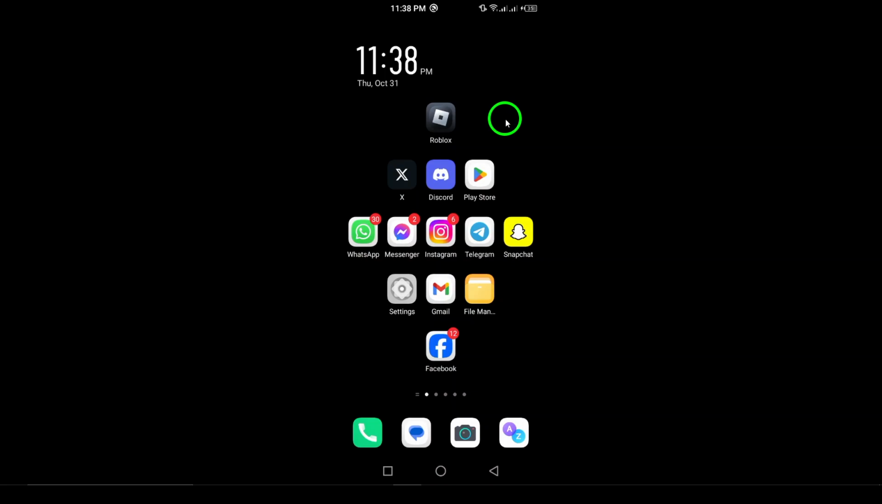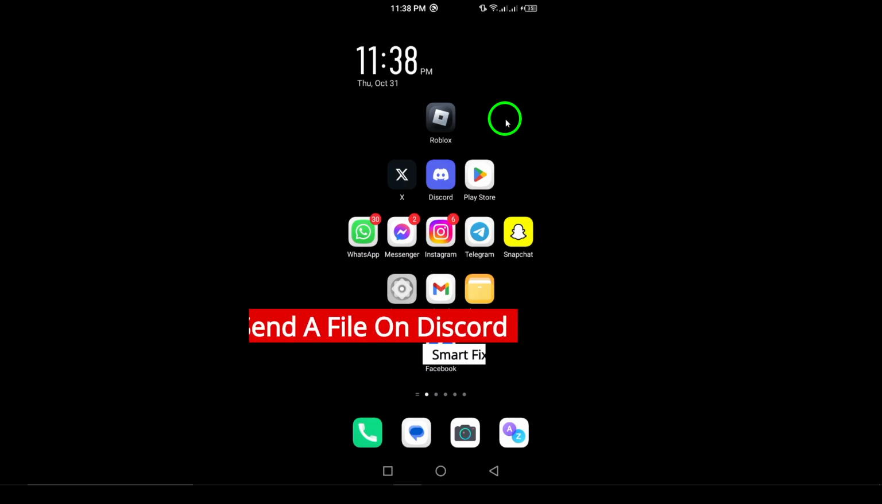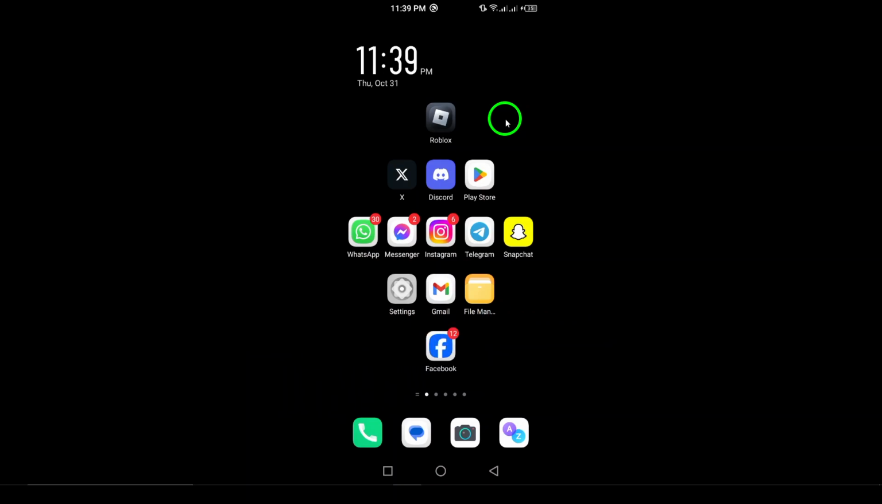Welcome! Today, we're diving into a quick and easy guide on how to send a file on Discord using your Android device. Whether you're sharing documents, images, or any other type of file, this updated method will have you sending files in no time. So let's get started.